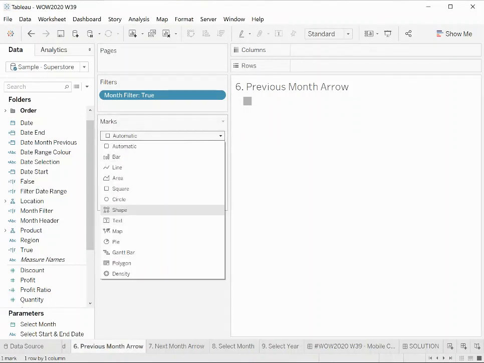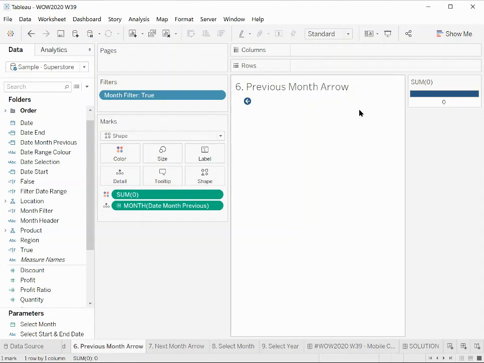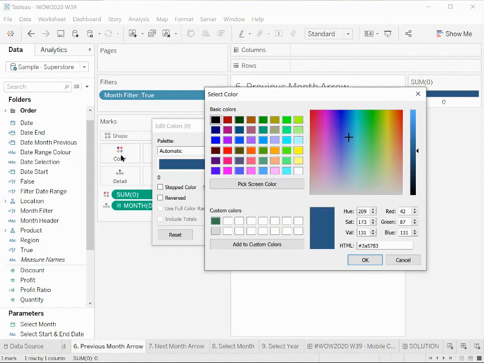Let's select a shape here. And I have gone for this particular arrow, but feel free to choose another one if you prefer. I'm going to add a 0 here to color to select here. The reason why I'm not going into color straight away and selecting it for the shape is because it's going to change the color every time I select a new month. So this is why I'm just using this method of sum of 0, and I'm going to add my gray color here.